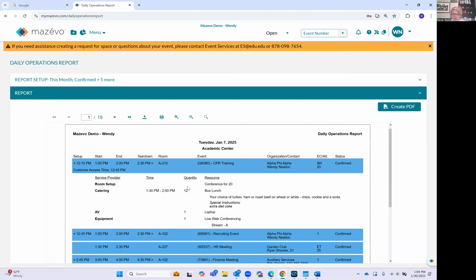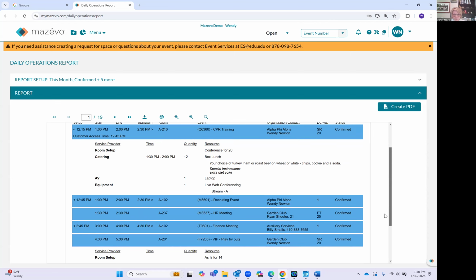It's got your event number, your event name, the organization and the contact of the organization, the event coordinator's initials, should your setup crew need to get a hold of the person coordinating the event, the overall attendance, and the status. Down below, you have your service providers in bold with the service times, the quantities of the resources, your resources, and then any notes or special instructions that go along with those resources.